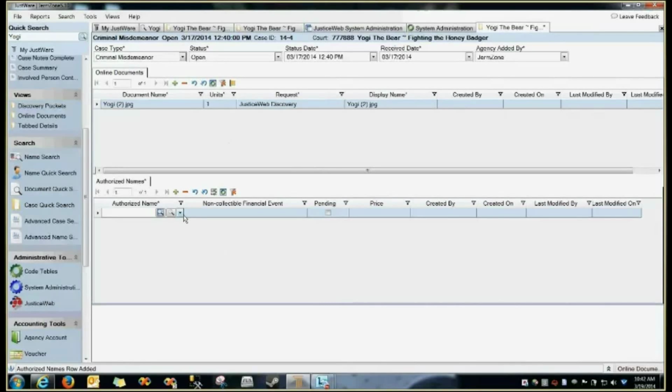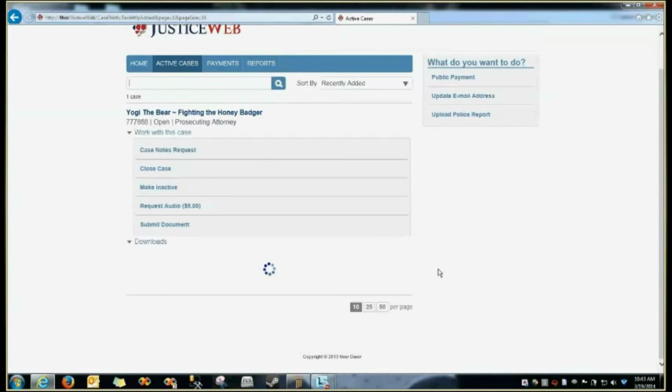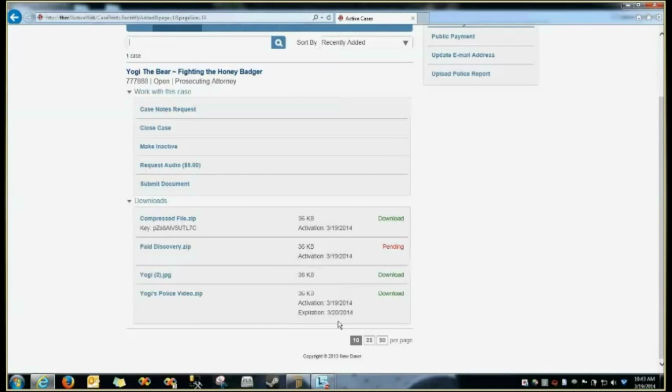And I am going to authorize. Just like before, if you authorize them or don't authorize them, you can send your users through a way of authorizing themselves. So I'm going to authorize myself just in case this one has document pricing associated with it. Hit save. So if I come out here to my JusticeWeb, now I have the Yogi file. Notice it called it yogi2.jpg because it just gave me the exact name of our file from the filing cabinet. So we were able to make this download available without creating a discovery packet.